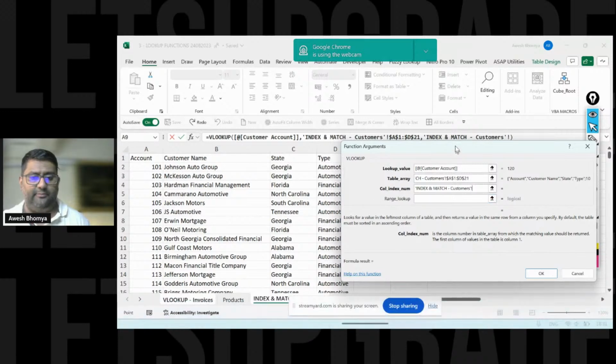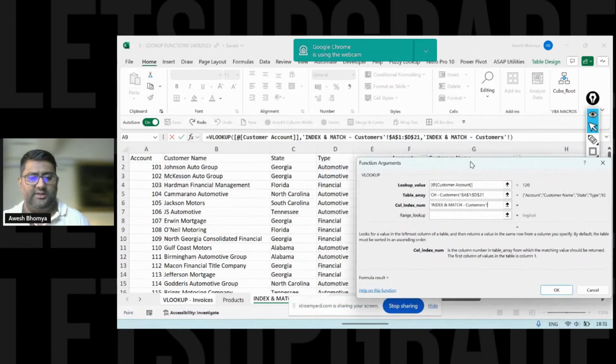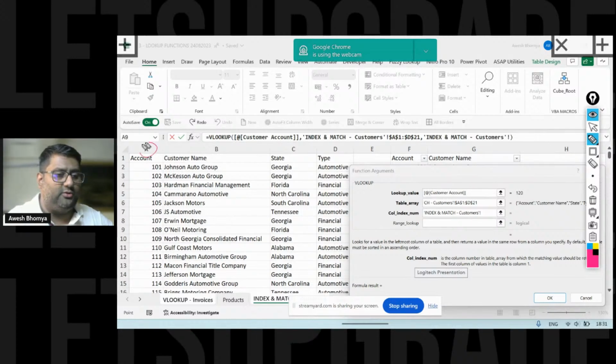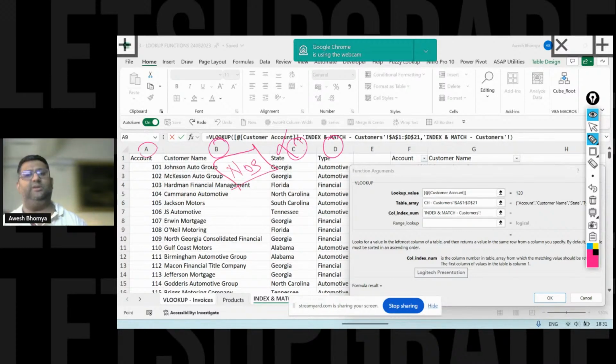But this is a very important thing that you have to remember: whenever you're working with the VLOOKUP function, you never refer to the letters. You always refer to a number. Now, how do we get to these numbers? These numbers are basically the position number of the column.